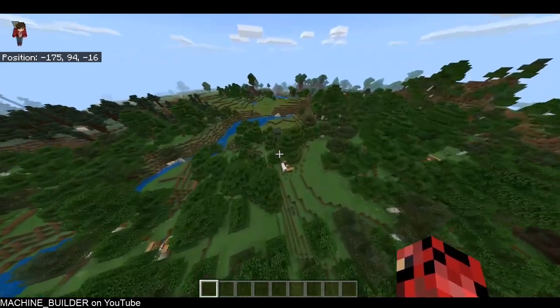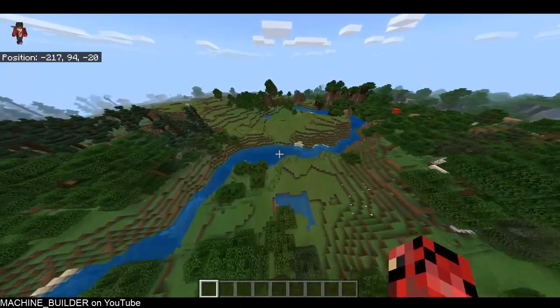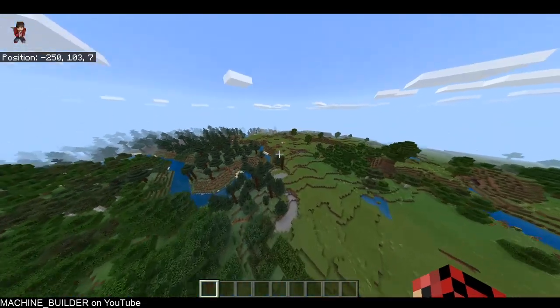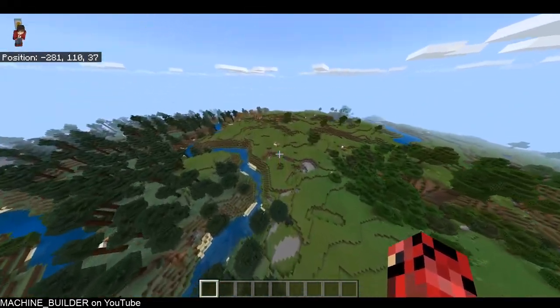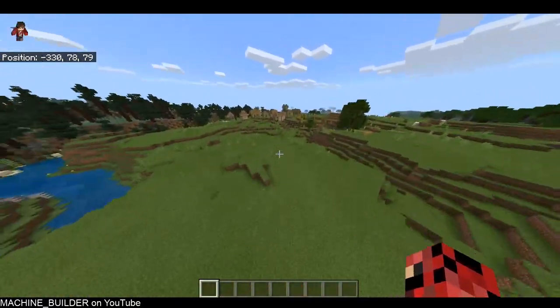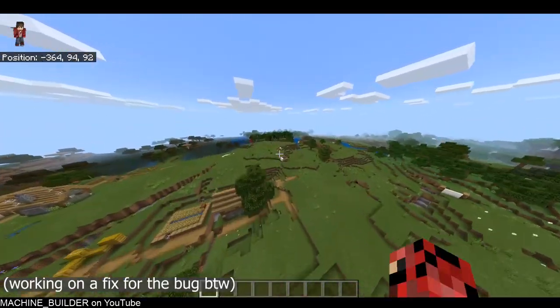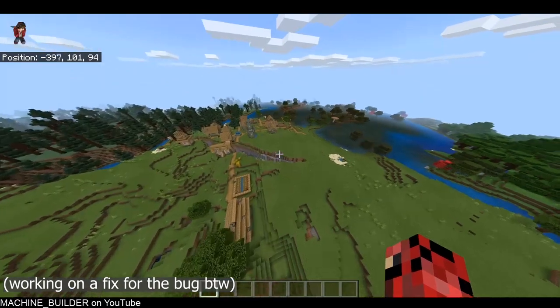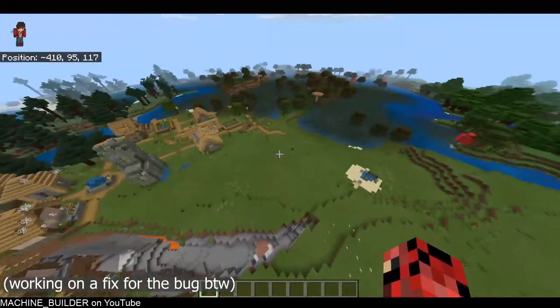So if you're making something complex, you wouldn't want it this common. Also, make sure you keep structure sizes not too large, because there's a bug where they get cut off on chunk borders. It's just the way the generation works. As you can see, they're pretty common though. There's a cool ravine here.